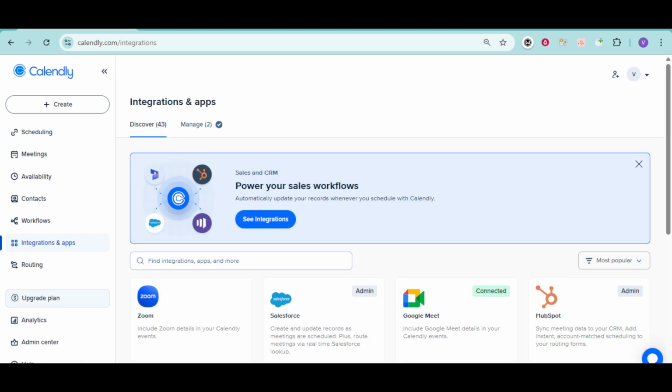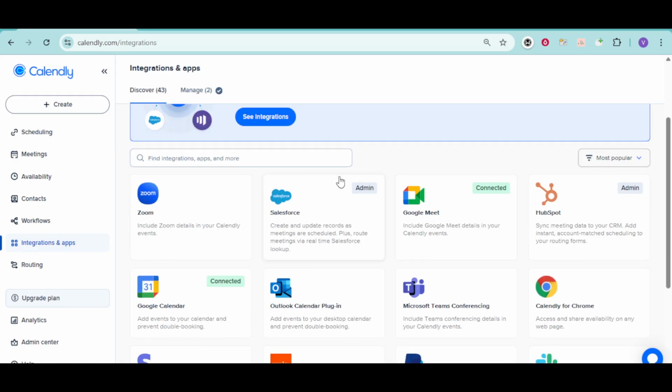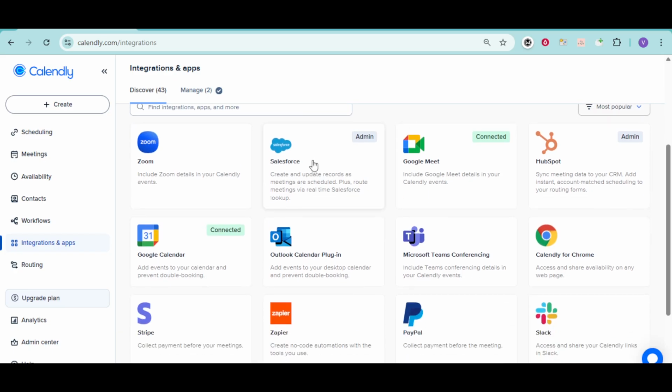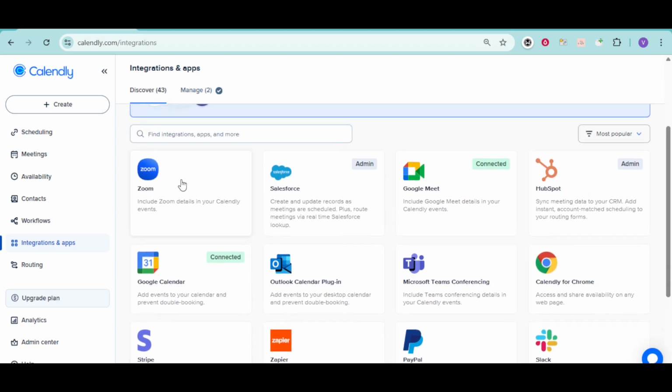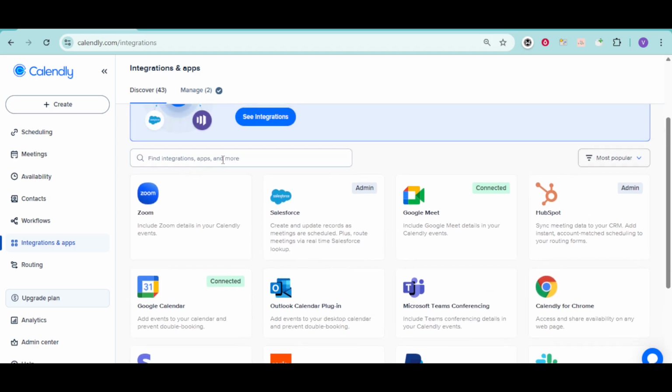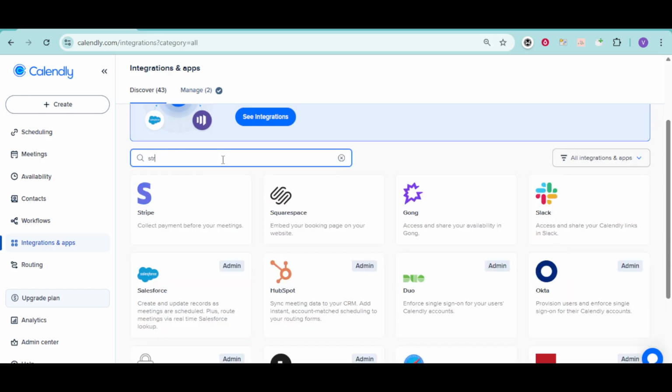This will open a page that lists all the different apps and services Calendly can connect to. There are usually quite a few options here, so instead of scrolling through everything manually, you'll use the search bar to quickly find Stripe. In the Integrations area, locate the search field. It's typically at the top of the list or near the center of the page. Click into that search bar and type Stripe. As you start typing, Calendly will filter the results and show you the Stripe integration option.